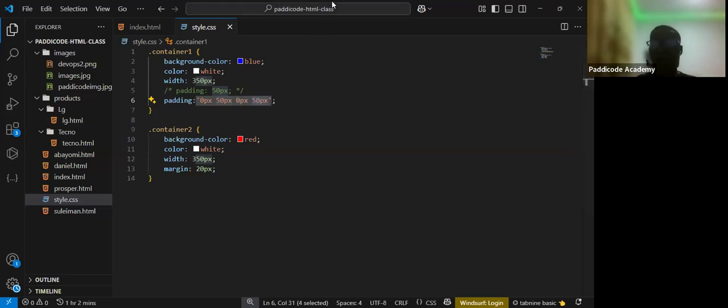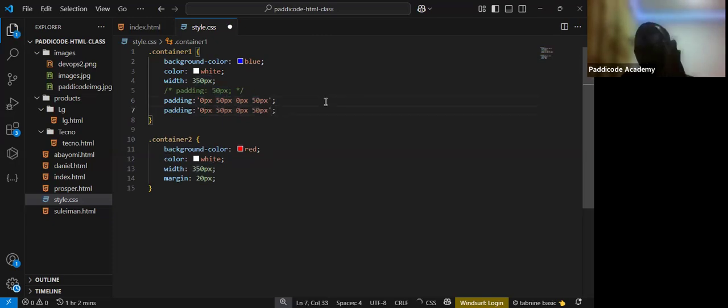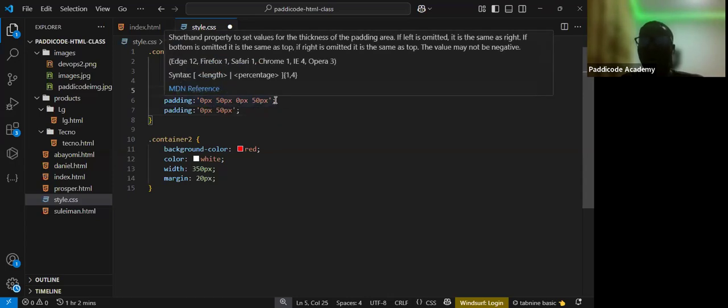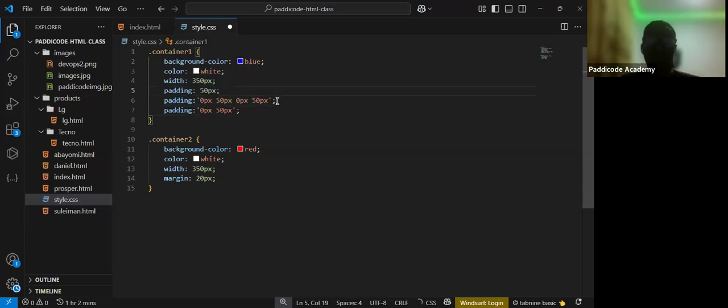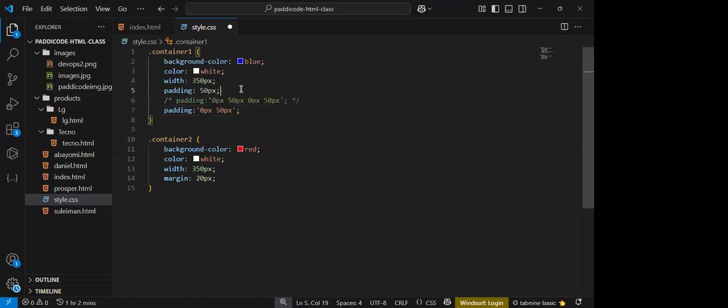All right, so now that we have it that way, there's another shorthand that you can write. If you are inputting two values, let's say you don't want to be writing all this long thing. You just want to write two values. You can decide to write 0px and 50px. Now, if you write 0px and 50px, that shows that you mean top and bottom should be 0, left and right should be 50.